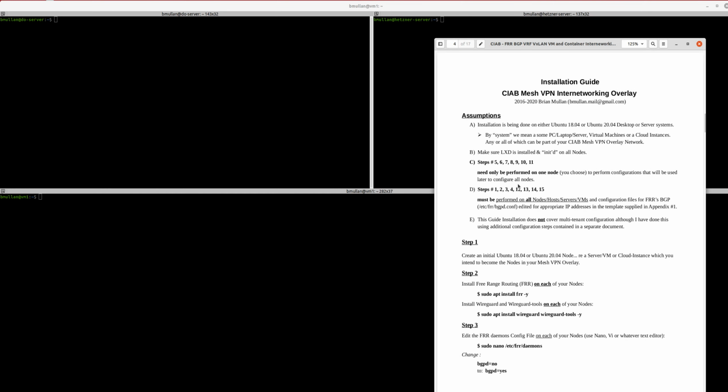There are some assumptions in the installation guide. One is that you'd be utilizing either an Ubuntu 18.04 or Ubuntu 20.04 desktop or server system. I've used both 18.04 and 20.04. All of these servers that you'll see today are the Ubuntu 20.04 long-term support server version of Ubuntu, not the desktop version. But you could use the desktop version.